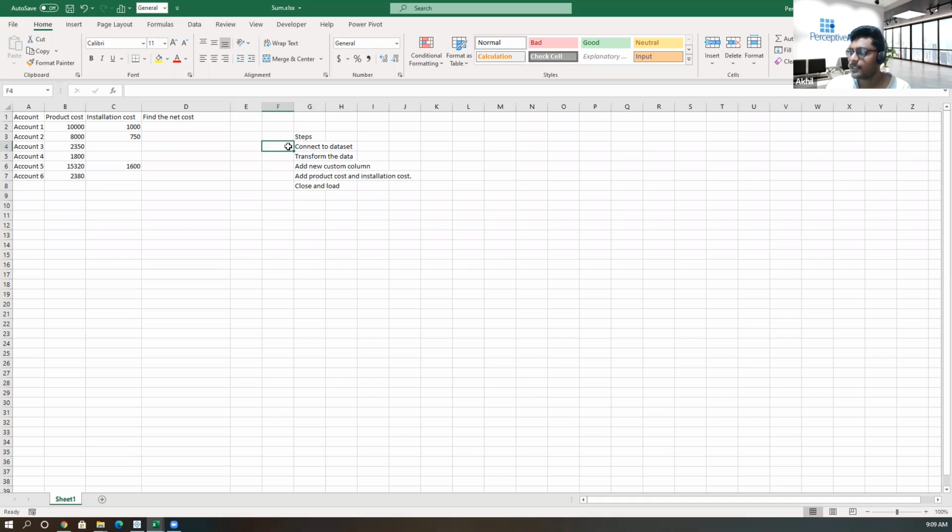Step number 1, connect to dataset, then transform the data, then go into add new column and add custom column over there and type in your formula to calculate the sum, and later close and load the data into Excel.